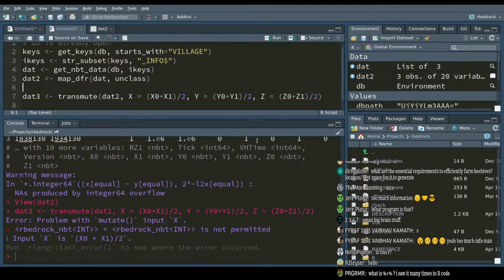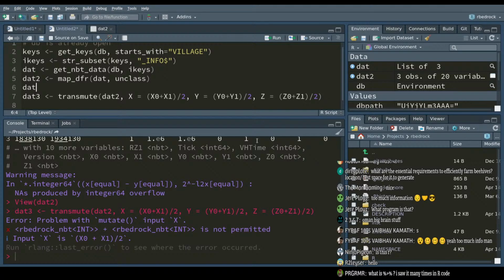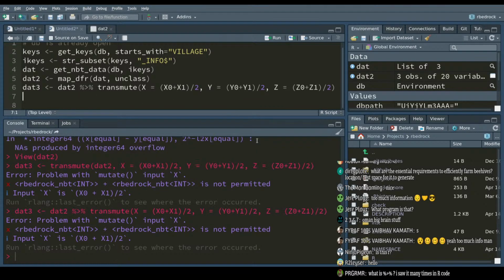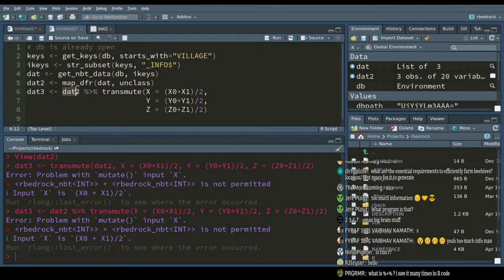And so to do that, what is the command I need to do? A programmer asks, what's that operator? And I can show it right here. If I do dat3 is equal to dat2, this is a pipe operator. So I can pipe, and if I do it just like this, this is the same as what I did before. Dat3 is dat2, and this is sort of a syntax for composing functions. So dat2 piped to transmute is equivalent to transmute dat2, like that.